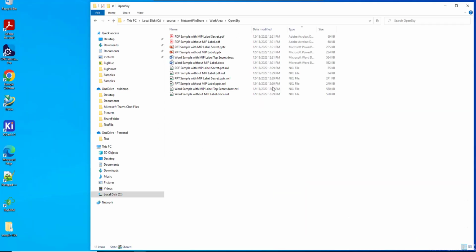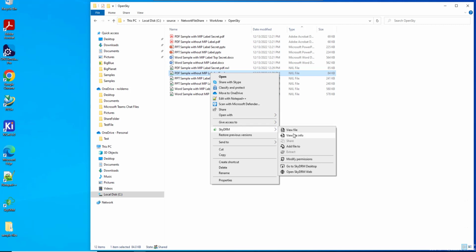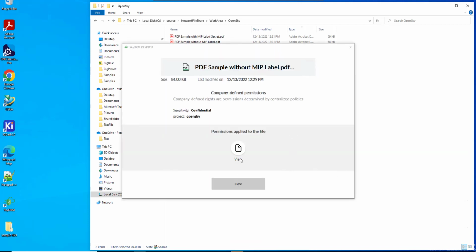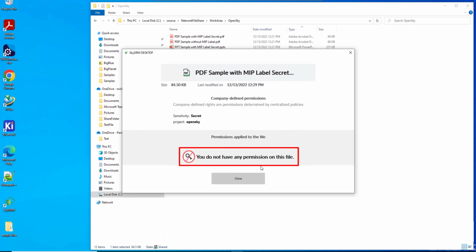You can see the files are protected in OpenSky. I will log in to SkyDRM as John Tyler and view the file info for any file in this OpenSky project. John Tyler has view permission on files with confidential label in OpenSky project. However, he does not have any permission on files with secret label in OpenSky project.